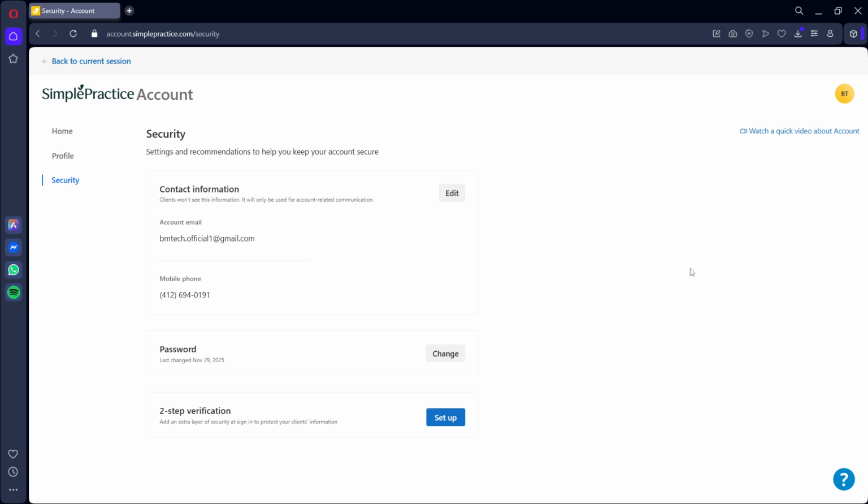Go to your new inbox and look for the message from SimplePractice. If you don't see it right away, give it a minute. Then check your spam, junk, or promotions folders. Also make sure the email address you entered in the account email field is exactly correct.